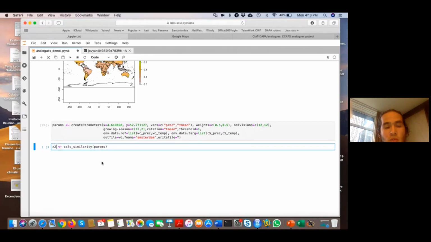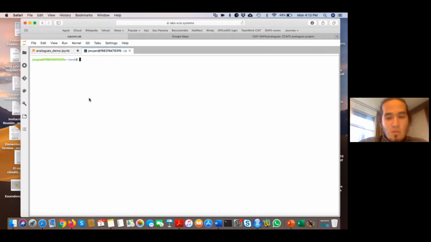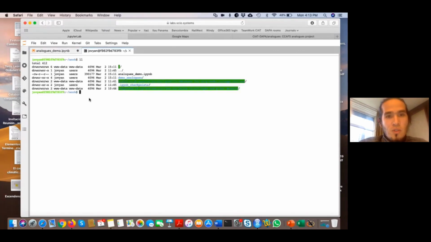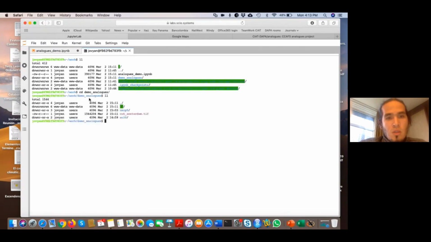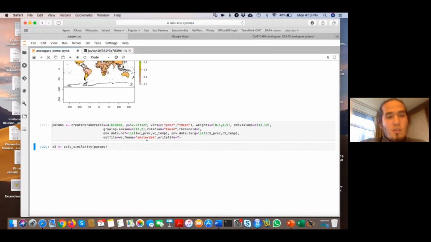Let's call it X2. Then now it's running. And as I said, because we chose to write the files, this is a Linux system, so I'm just going to check the files here, demo analogues. You can see the files there. The Sim 5 stuff, which I downloaded, the WorldClim 10 minutes stuff that I downloaded, and the output Amsterdam stuff. I forgot to change the name here, so this is going to get overwritten, but it doesn't matter.